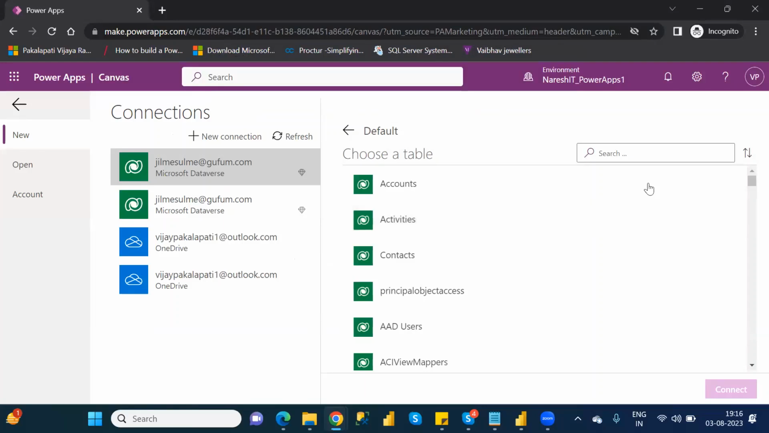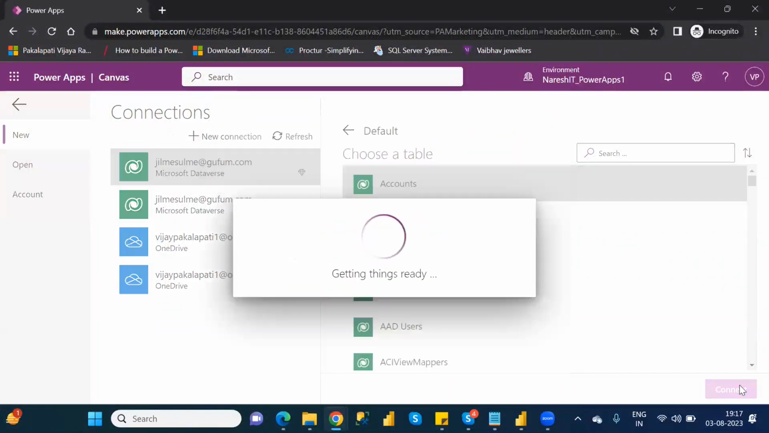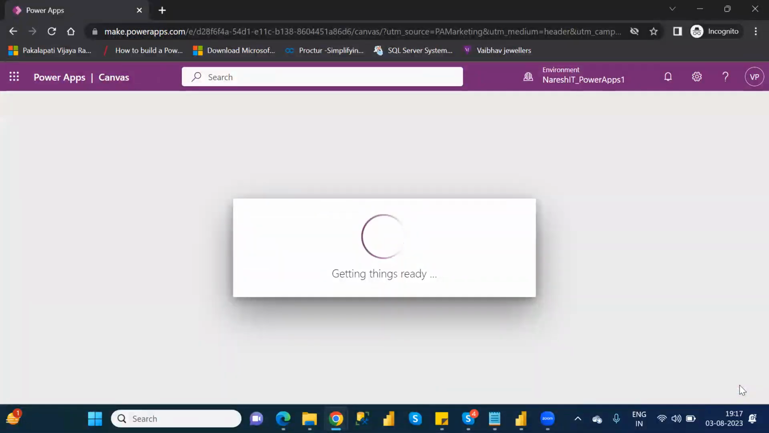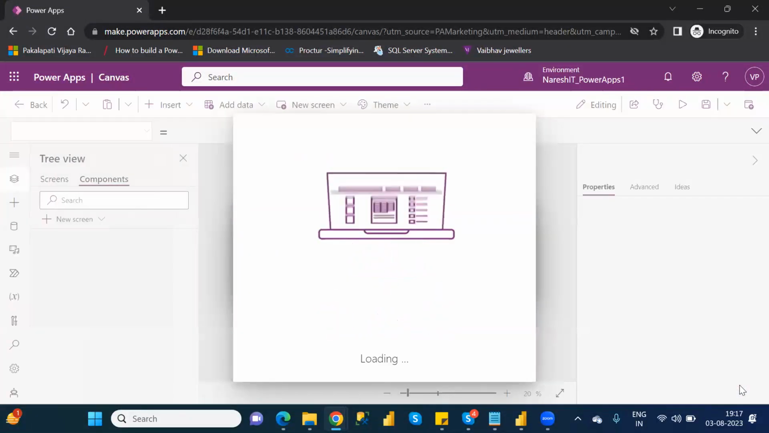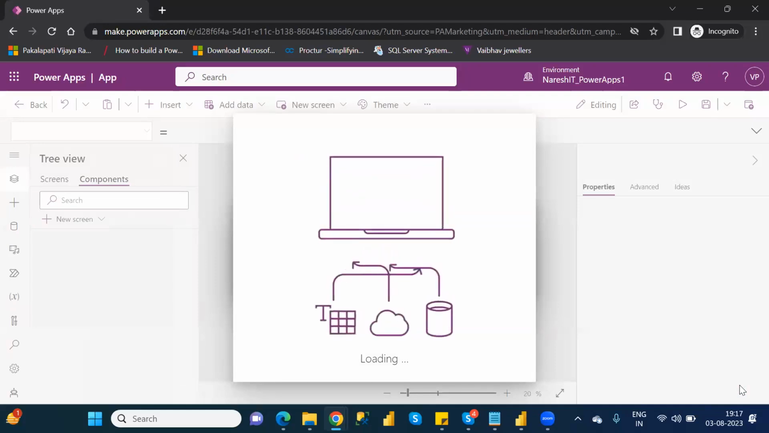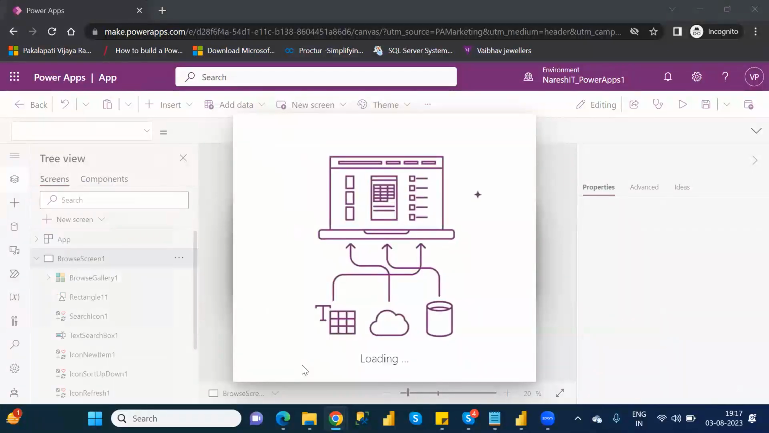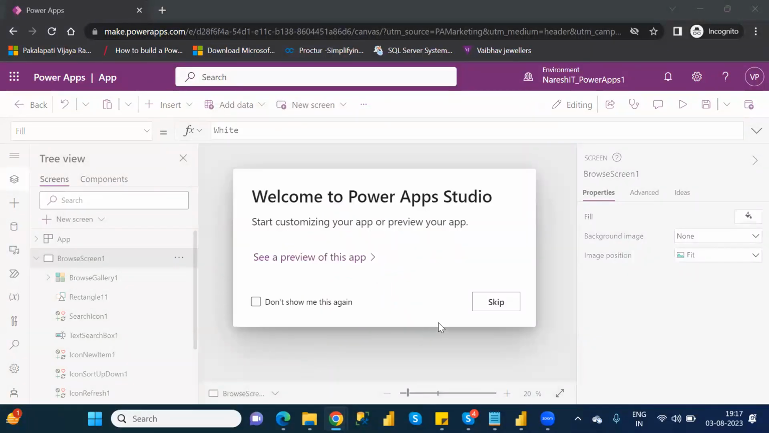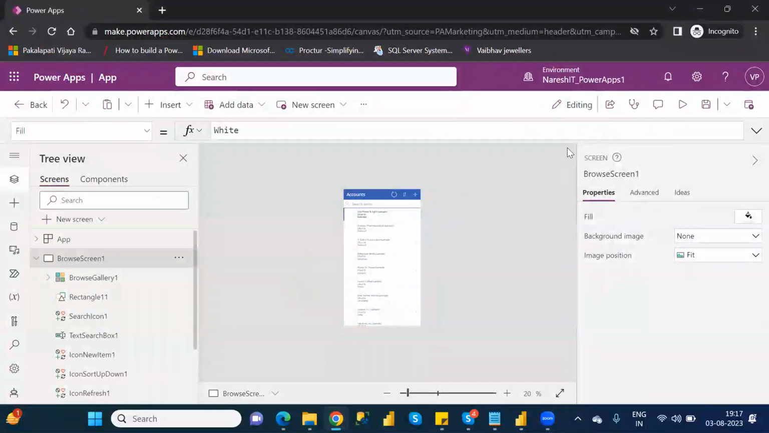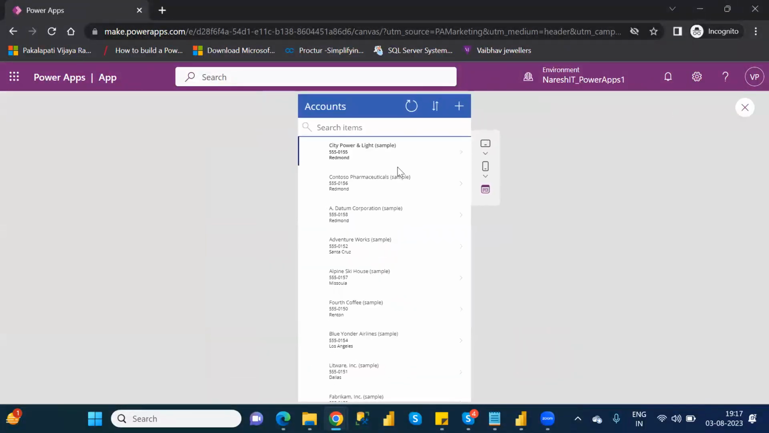Understand? So, for example, I want to use the accounts table. With this accounts table, I want to create the default Canvas app. So click on connect. Then with whatever table data is there, Power Apps will automatically create an app for this. See here, the same app will be created here.